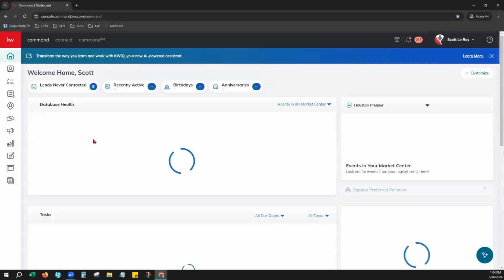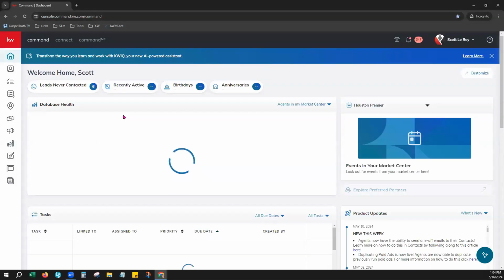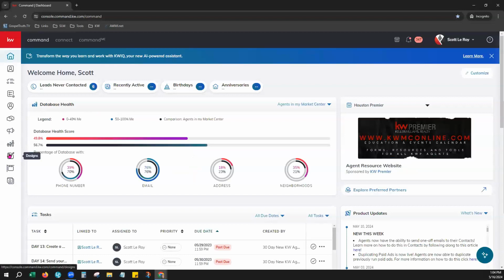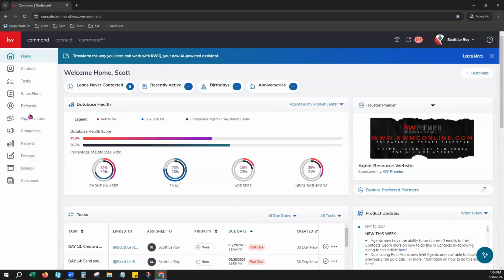All right. And so today we're going to spend our time in the Designs tab. Over here on the left-hand side, it's the paintbrush with a little piece of paper behind it. If you're not super familiar with these icons, you can always click the red square and it will pop out the names for you here. So your Design Center is right here, or Designs tab. You'll hear it referred to as both.